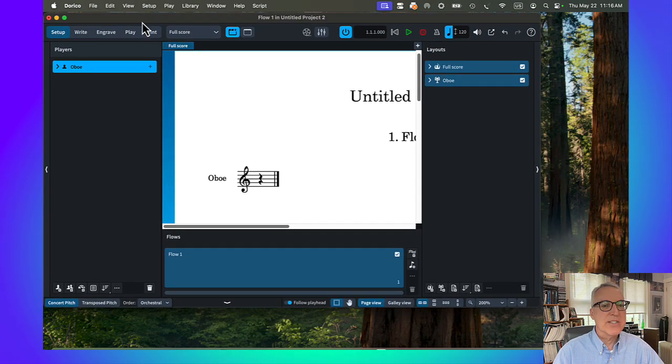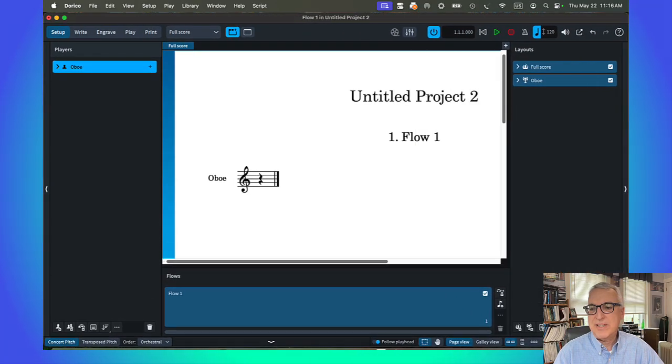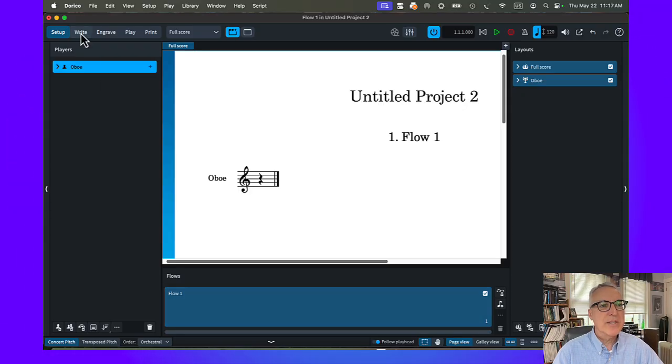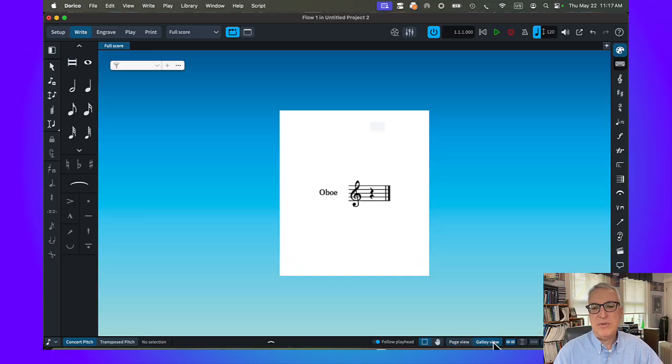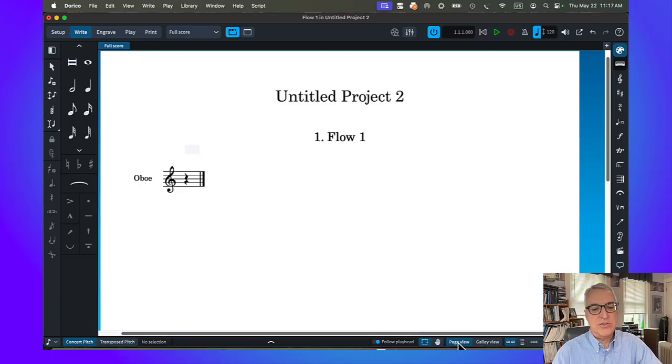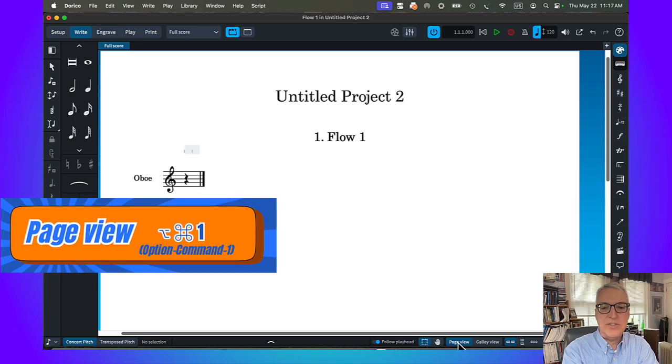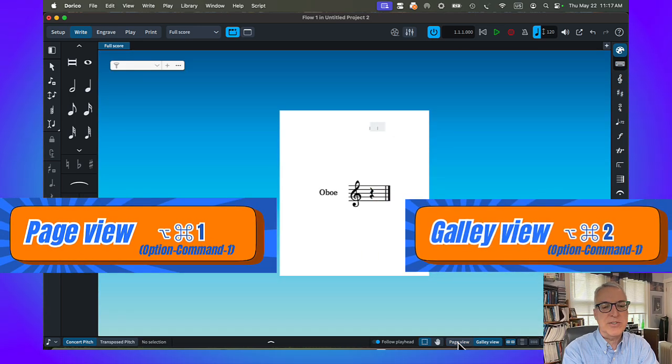I'm going to just reposition this so I can use all the real estate on my screen. I'm going to go into write mode rather than staying in setup mode because that's where we're going to do most of our note entry. There are two views, page view and galley view, and you can toggle the shortcut. Option Command 1 gets you page view, Option Command 2 gets you galley view. So by doing that, I can go back and forth.